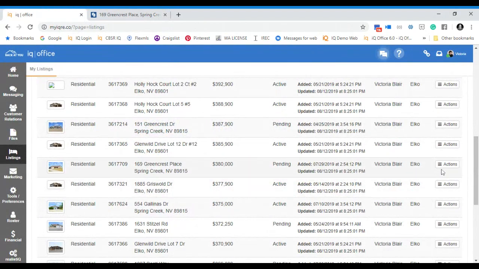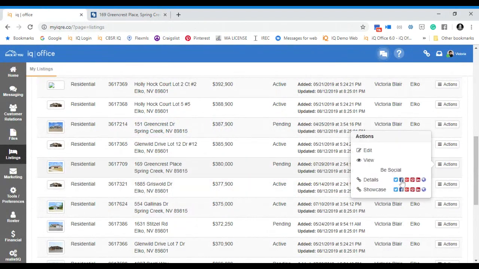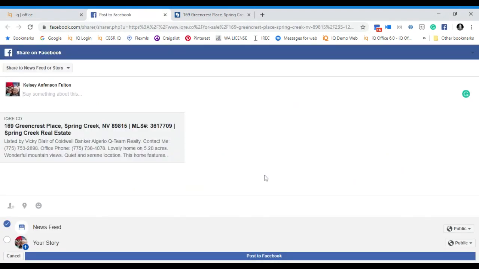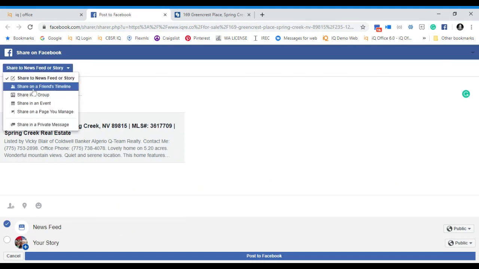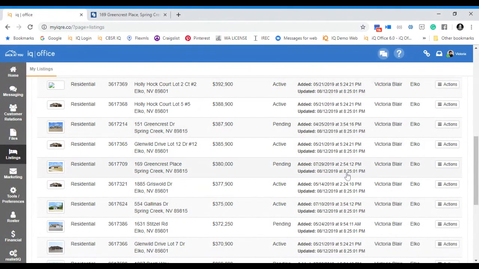You also can easily share it to social media. When you go to Actions and click on one of the share buttons, it will populate your social media. If you're not logged in, it will log you in. Again, it's going to grab that information and ask you to post it. If you want to change where it posts to, you can change and share it in a group or on a page you manage. So if you want to post it on your business page, this is where you change that. Any questions so far just about the quick actions underneath the listings?